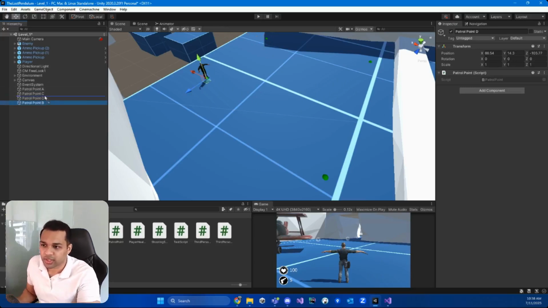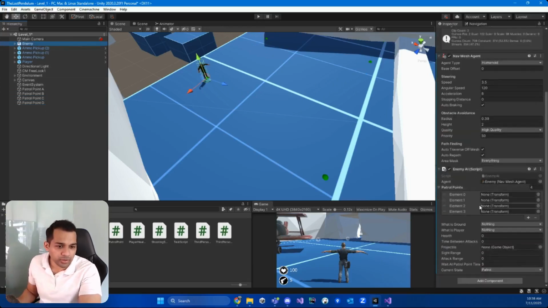All right, I'm just going to change the order as well, just for sanity. So A, B, C, D. Awesome, it's in order. So let's go to your enemy. So if you go to this here, the first patrol point should be A. I'm going to drag and drop these here. B, C, D. Awesome. All right.